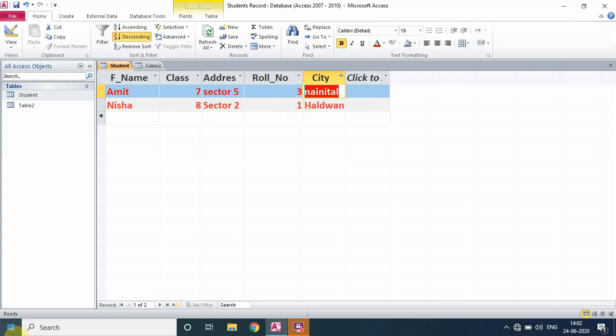In this way I can create a table, I can format my table, I can set the primary key, set the proper data types according to my fields, and I can sort the data. Right? So this much for this session. In the next session we will talk about how to create relationships between tables, and how to create query, form and report. Okay, thank you everyone.